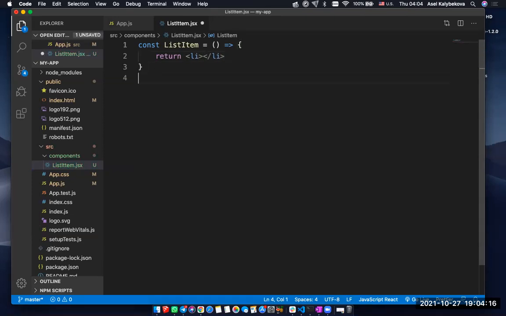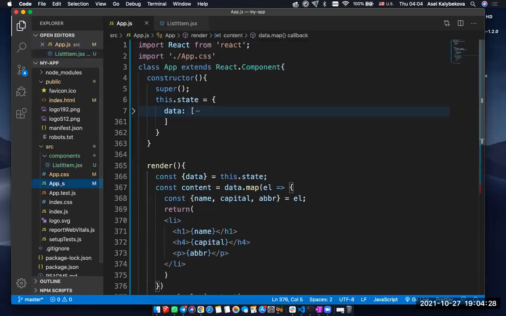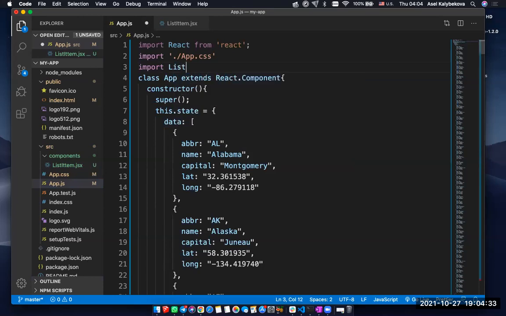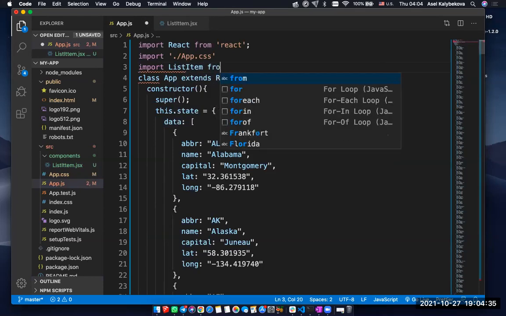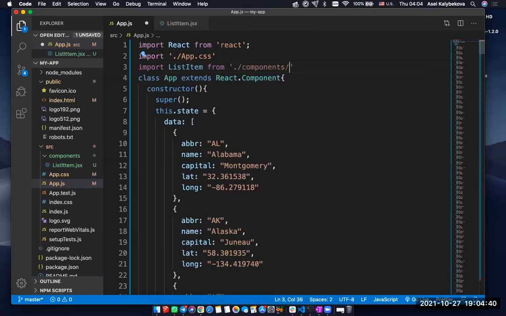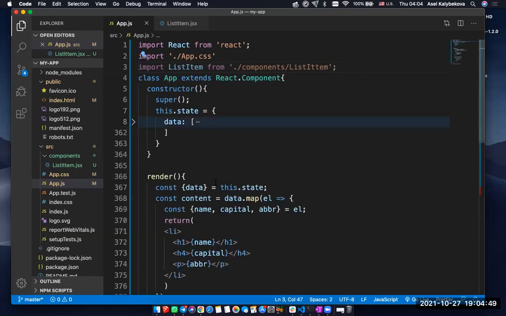Okay. Oops. Put it here. Okay, cool. Let me hide this data.